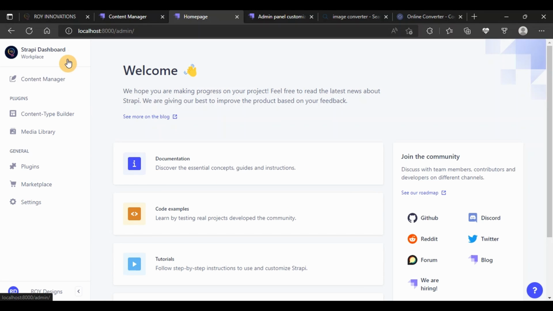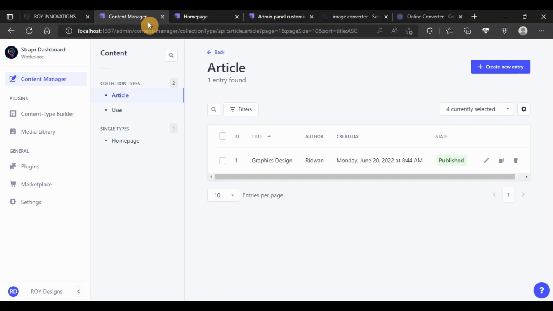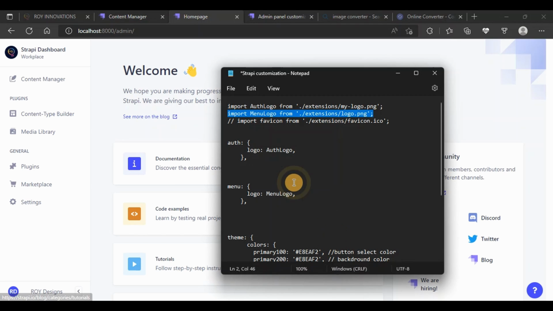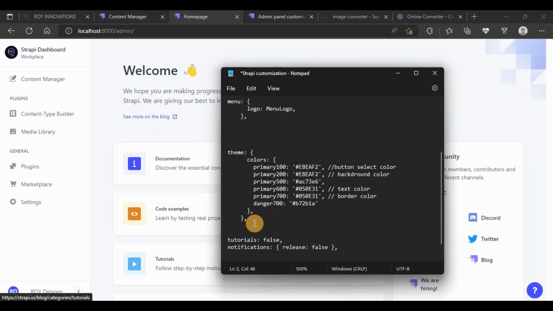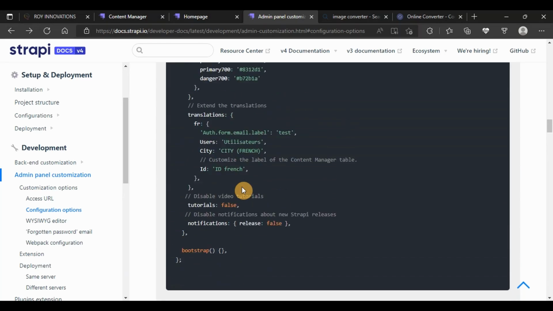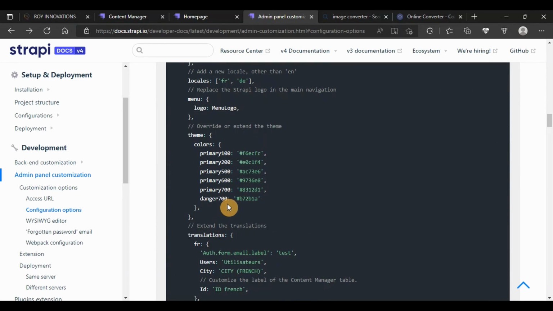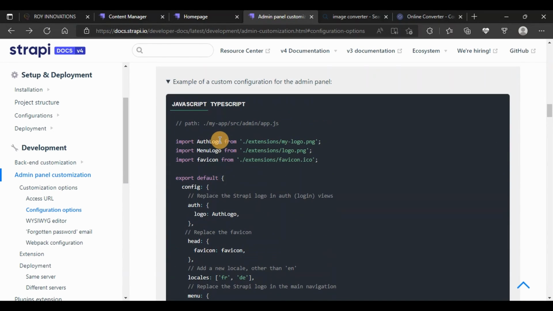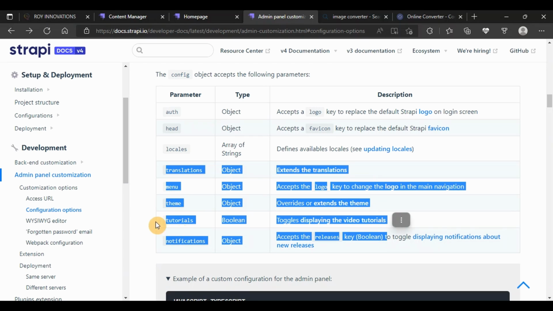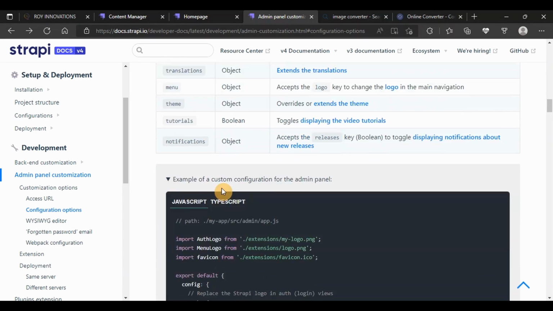So now let's go ahead and do the other one. Let's see, the next one is theme. This theme, you can see that in the documentation as well. This theme we can change. Everything you need is already in the documentation as well. All of this explains what you're getting rid of and all of that.